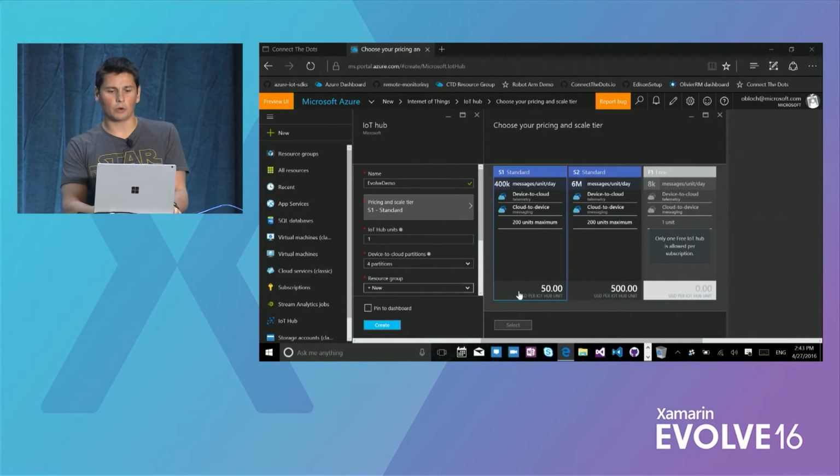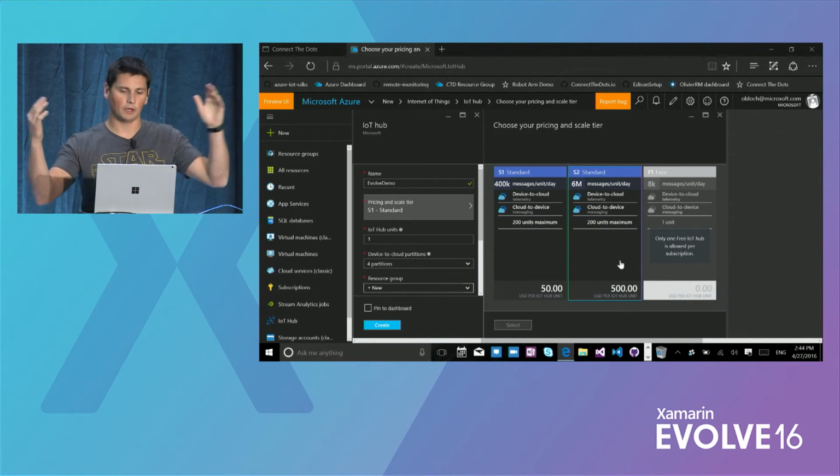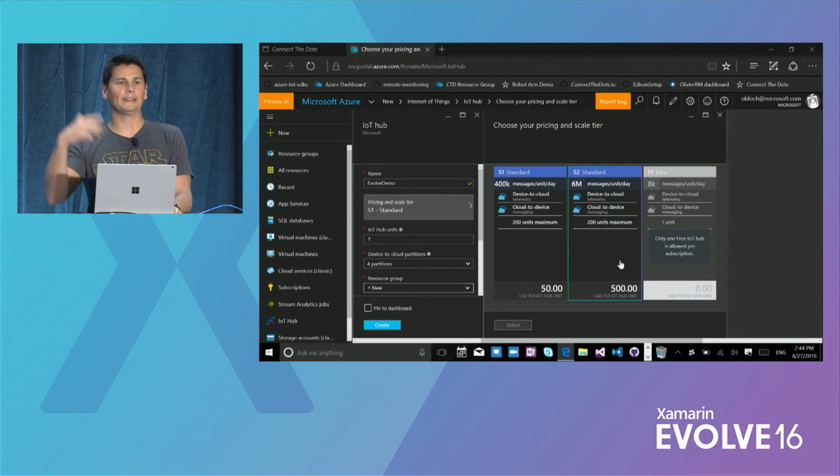Otherwise, you have the other ones, which are the S1 or S2. Basically, these look at things like 400K messages per unit per day, and 6 million for the other one. You can definitely then scale, have several units in a single IoT Hub instance, and go to billions of devices real fast. We still have to see who wants to do that with billions.